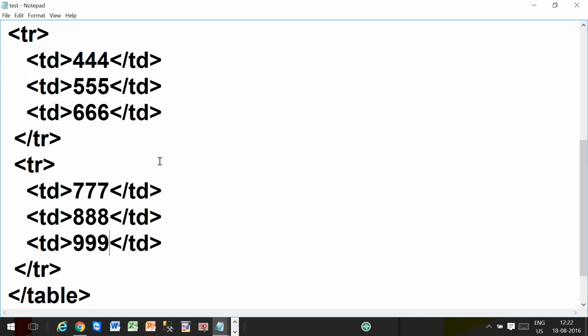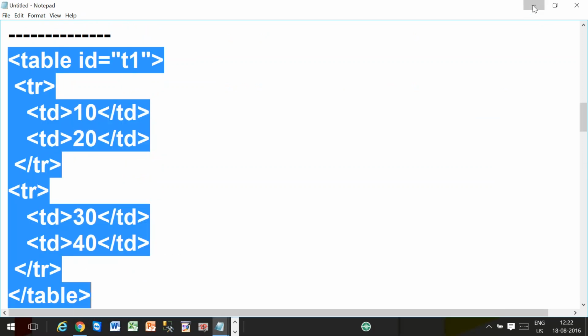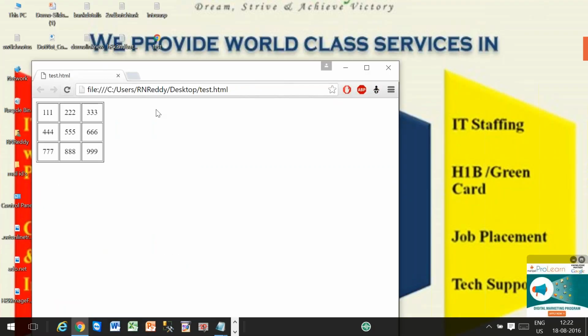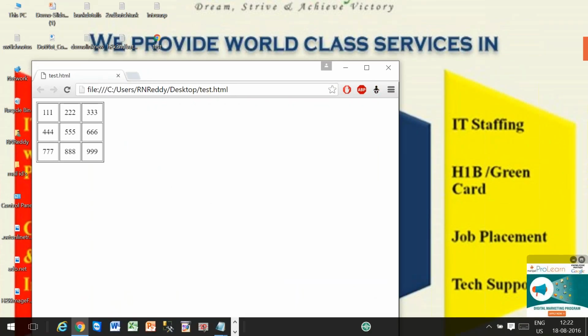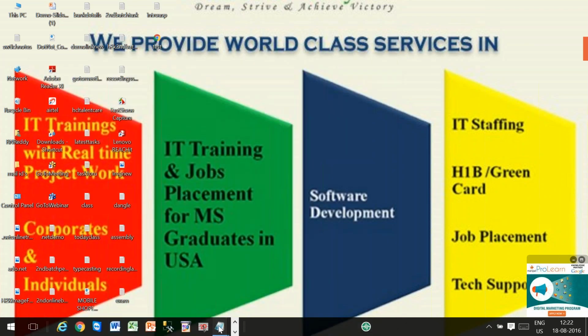Understood, all of you? Yes, sir. Like this your table is created. Whenever we want to represent data in rows and columns format in your web page, you will use a concept called a table. Another important purpose of a table is proper alignment of the controls in the web page.